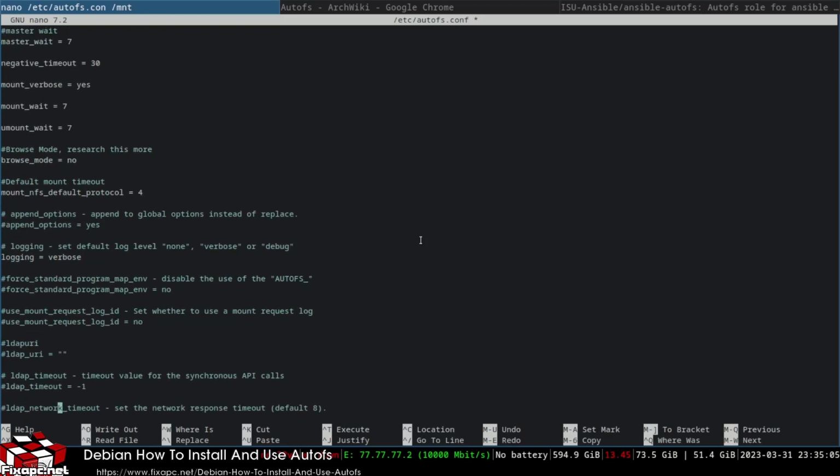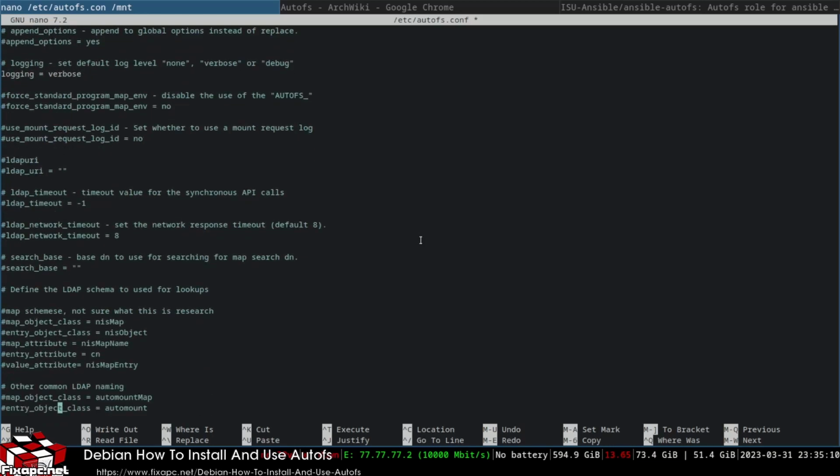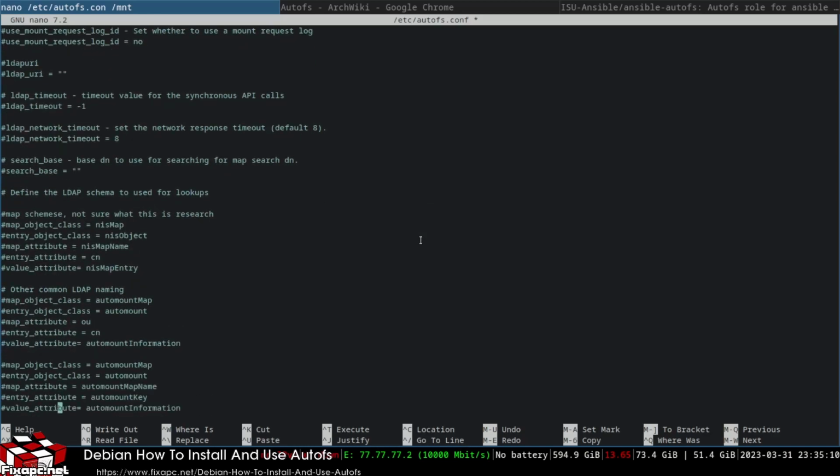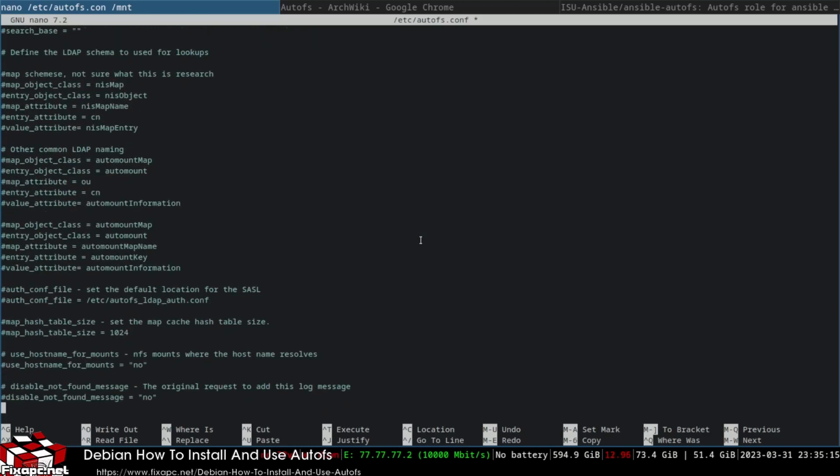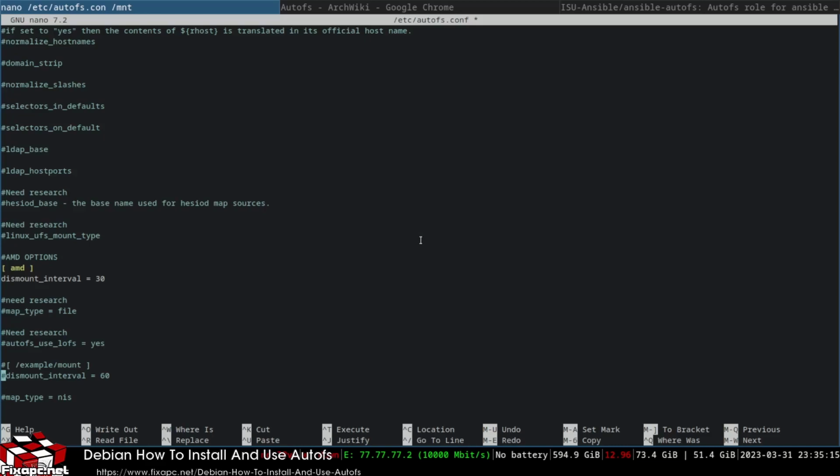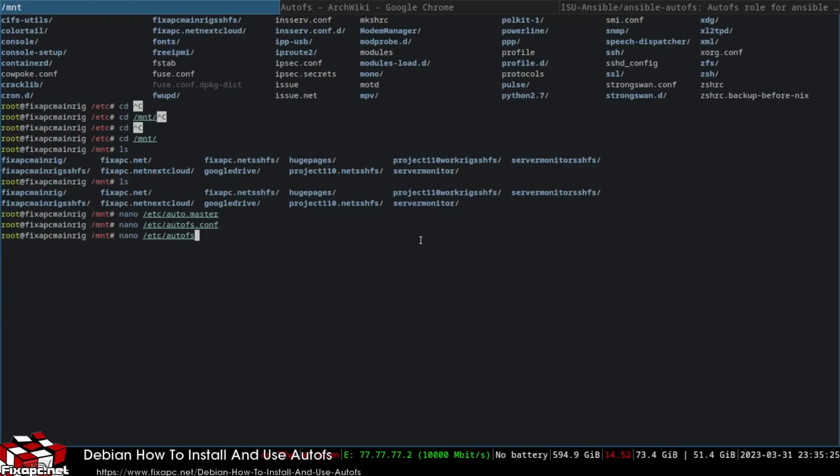I like to keep logging on verbose. You also got your LDAP settings. And there's a whole bunch. I'm not going to go through them all, because I got this file down to about a 30th of the size, just getting the actual configuration options in there. Another thing, so I'm going to go ahead and go over to what I need to show you.